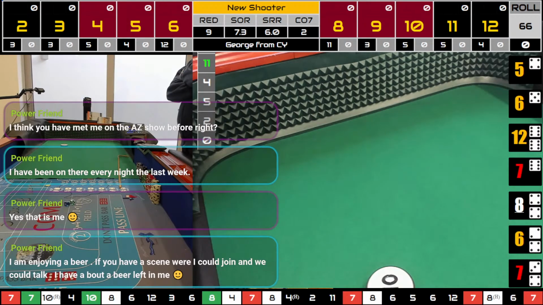That'd be wonderful, power friend. The idea that we're trying to do is to take Crapsee in a different direction, whereby YouTube viewers can be more interactive, and I think we've taken the first step by introducing the KPI, so that people can actually see as they log on to view a live, how has the shooter been doing.